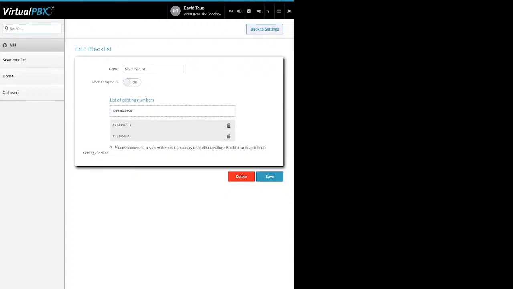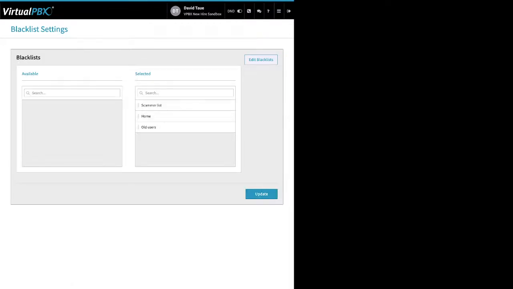And up here at the top right, click on Back to Settings. Make sure your lists are over here on the right under Selected. You might have to click and drag them over. And then click Update. Even if they're already here on the right, click Update.